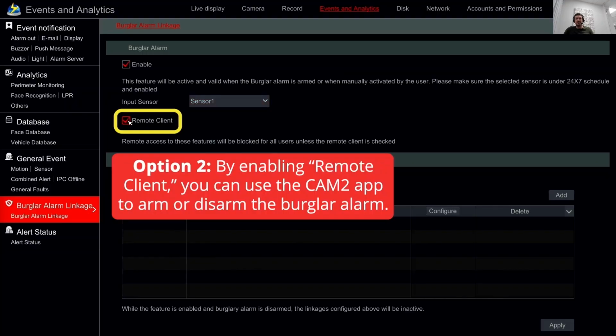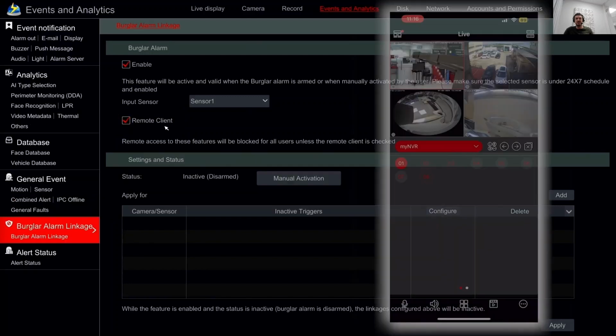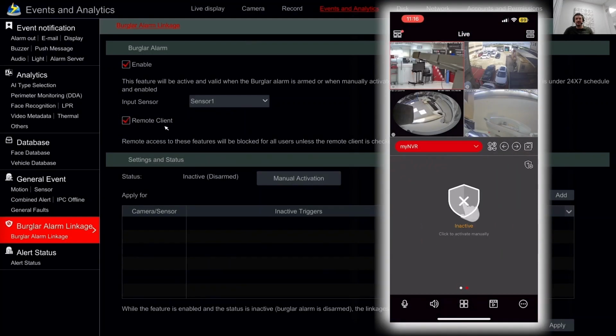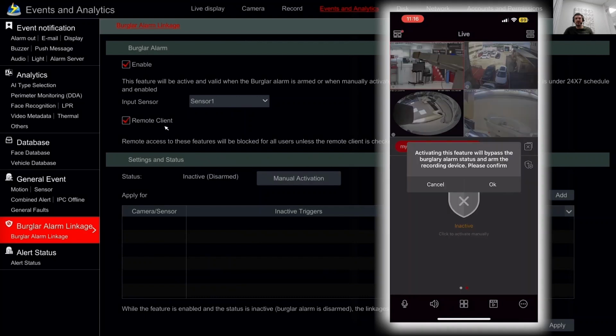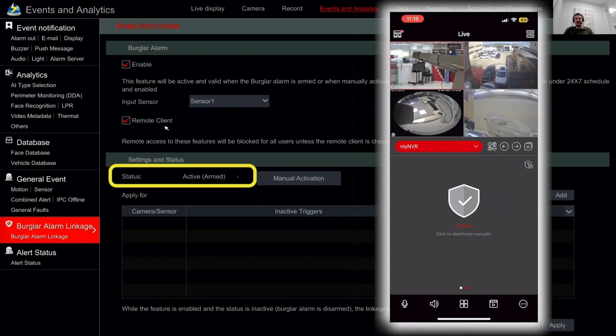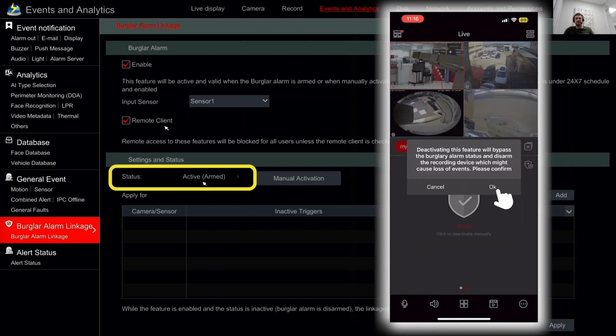The second method for arming and disarming the burglar alarm is through our Cam2 application. To use this method, start by enabling the remote client in the NVR settings by checking the corresponding box. Once this is done, open up the app. Swipe to the right to reveal the virtual arming button. The button will indicate the current state of the burglar alarm. To change the state, simply tap the shield icon and you'll be prompted to confirm the action before the state is updated. This method provides a convenient way to manage the burglar alarm remotely.